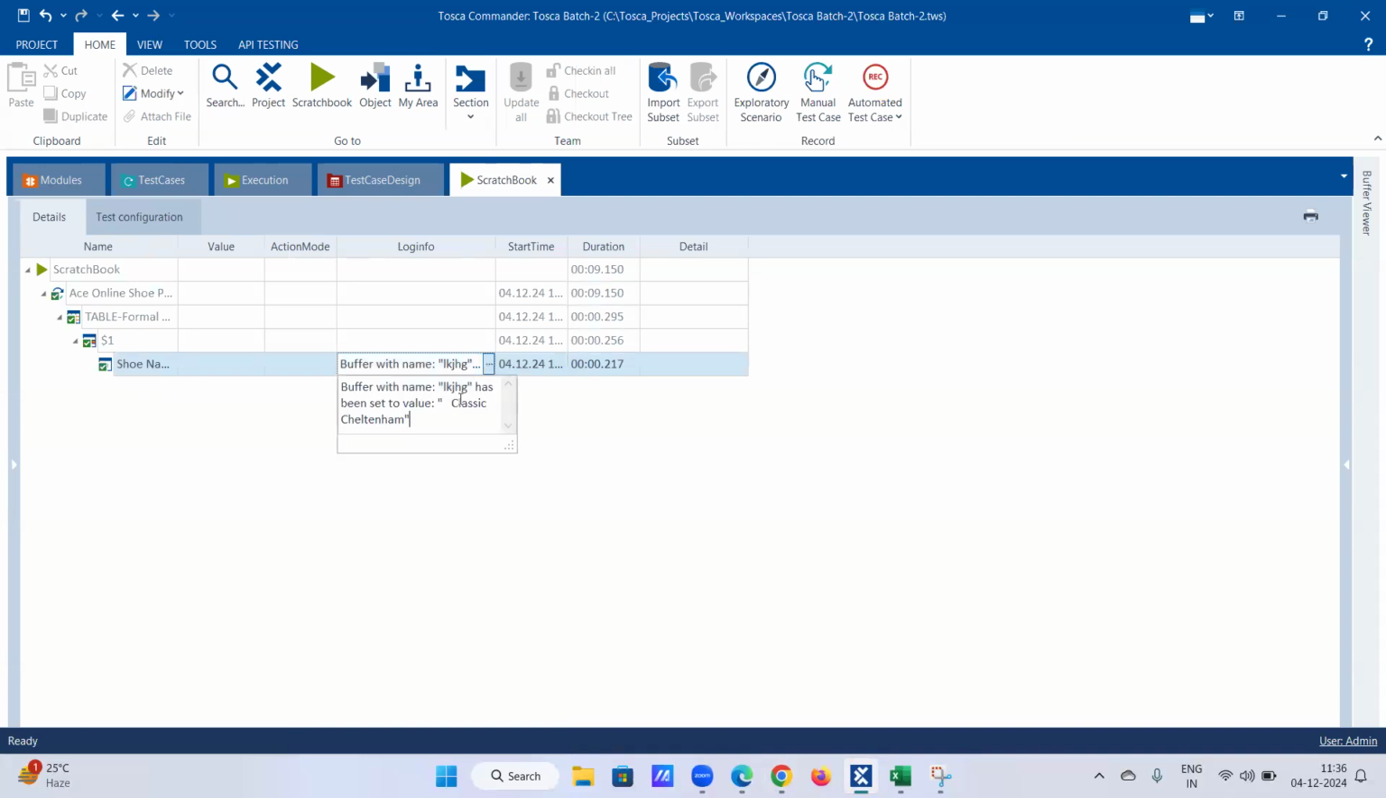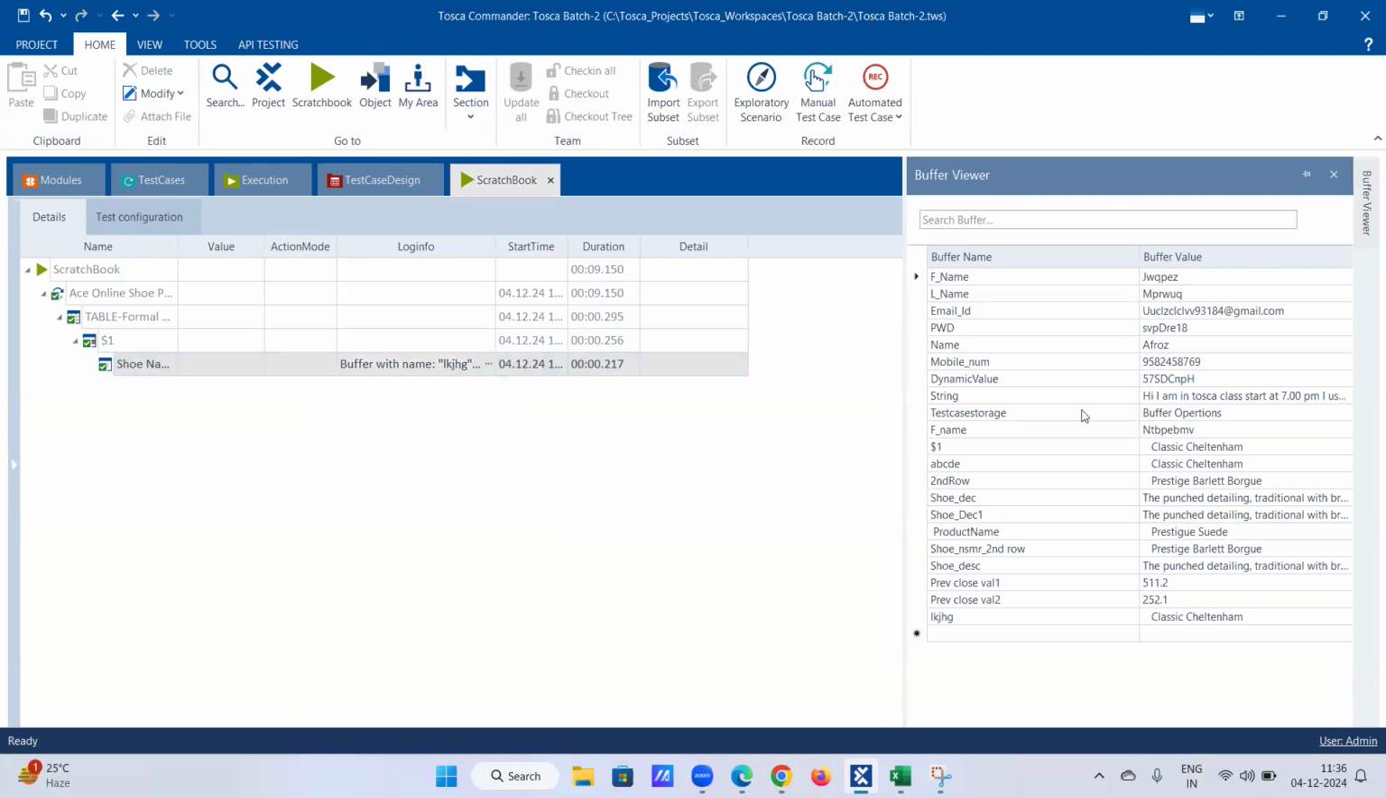So the buffer with the name LKJHG has been set to the value classic Cheltenham. You can check here. Let's see, LKJHG, classic Cheltenham, right? So it is up to your convenience. How do you use these table operations?